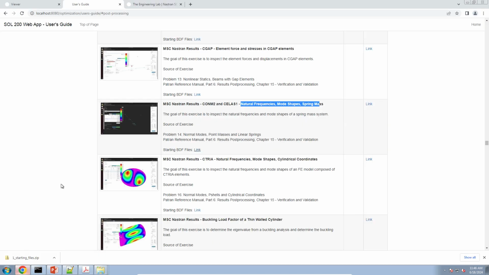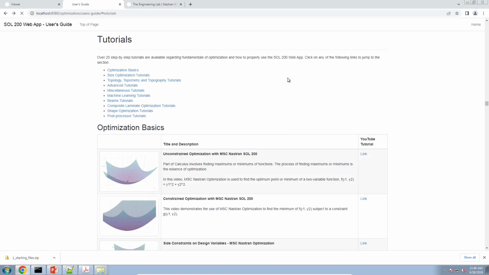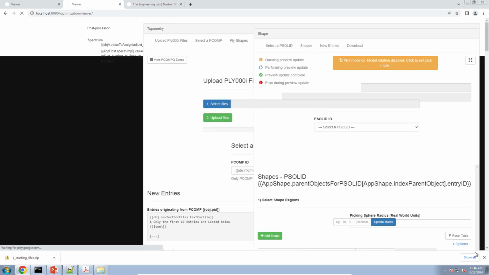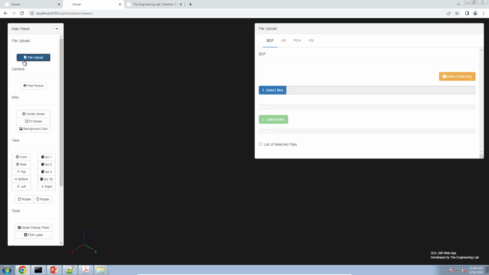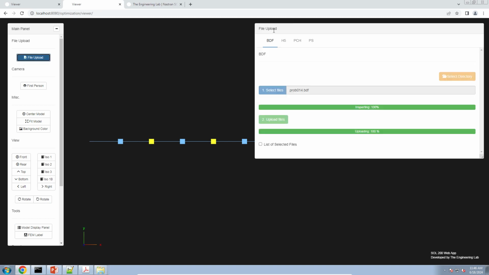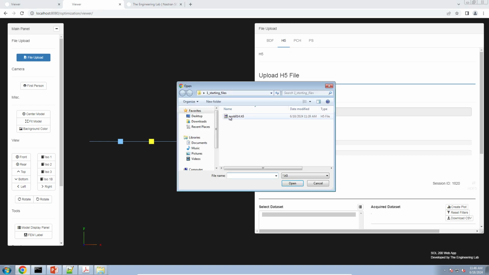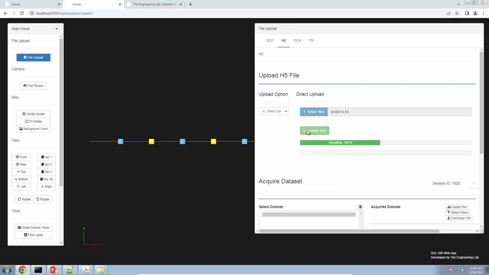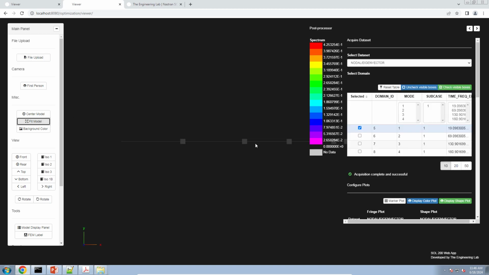So what we're going to do now is go back to the home page, and we're going to click on Viewer. We're going to click File Upload. We're going to select that bulk data file. And then here, we'll go ahead and mark both of these checkboxes. So here, in blue are the springs, in yellow are the concentrated masses. Then we're going to upload the H5 file that contains the results. And the first thing we're going to get is the mode shape.